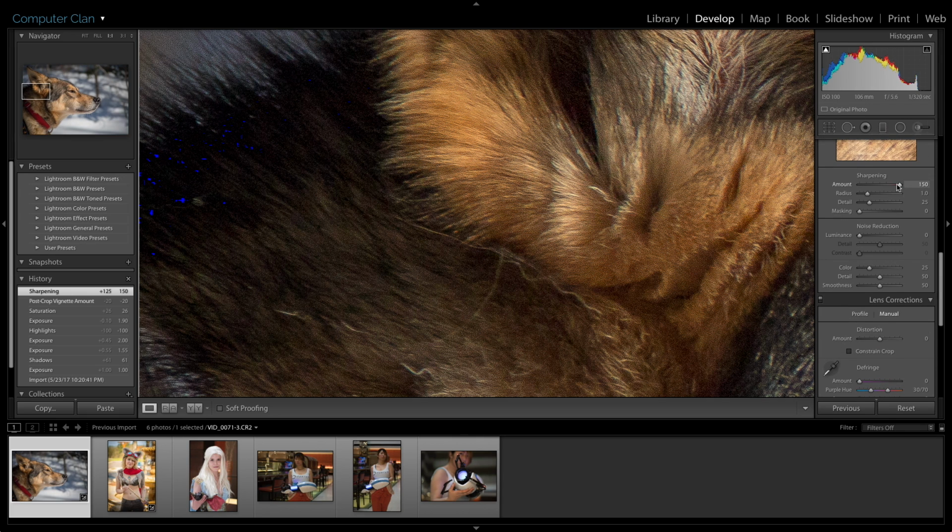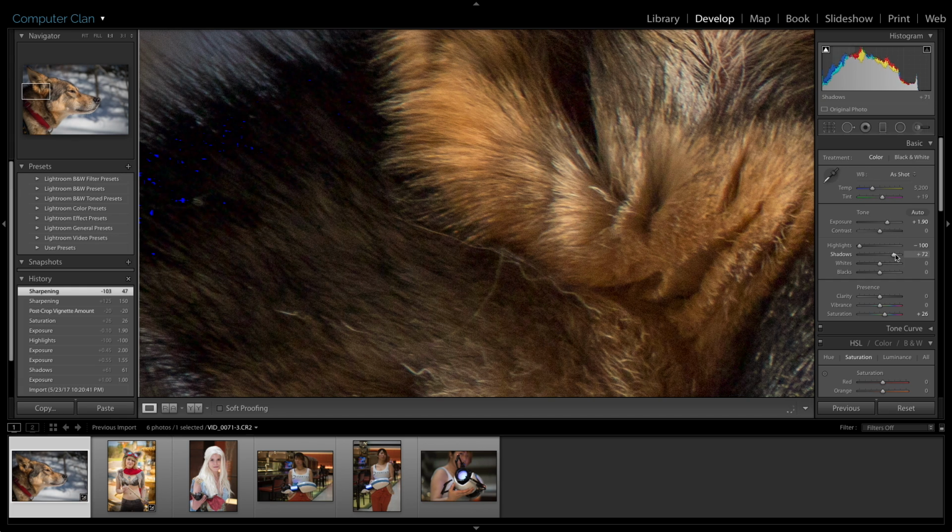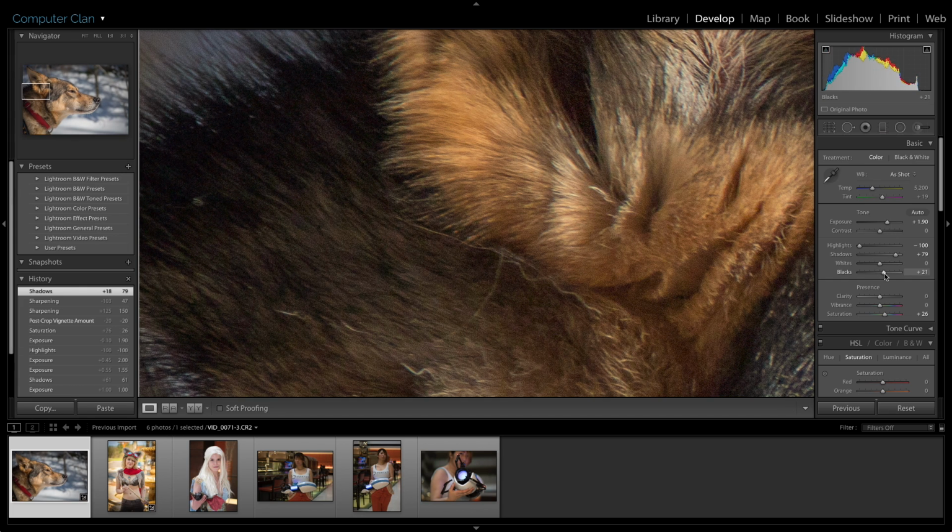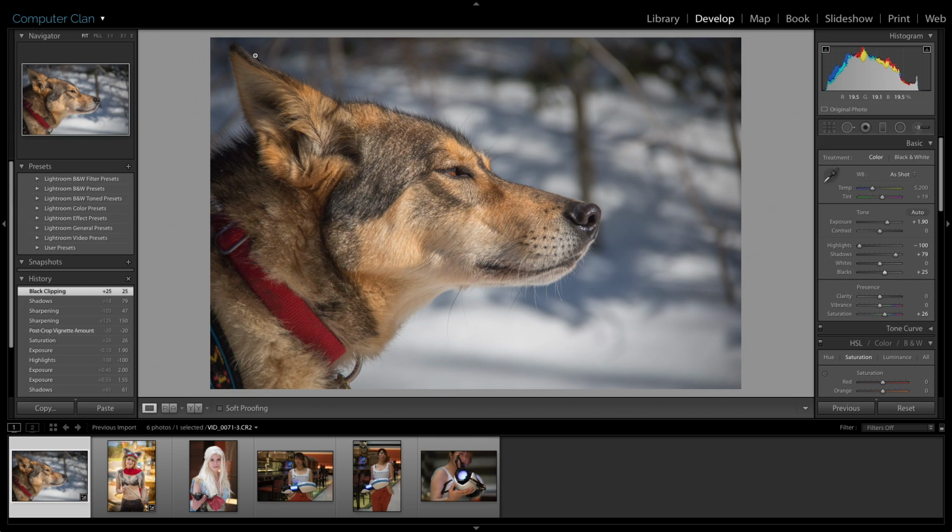I could probably bring that sharpening back down. That was just an example. I don't need it to be that high. I can bring the shadows up a bit, the black clipping up a bit, bada bing, bada boom. Pretty kick-ass photo for only, what, under a minute of work.